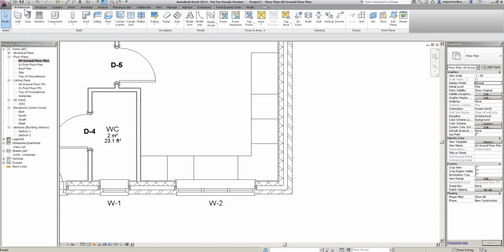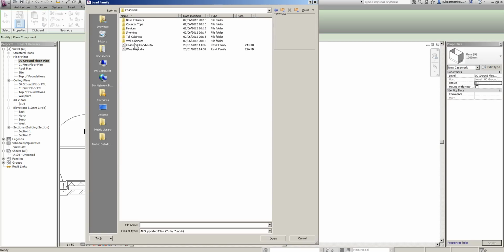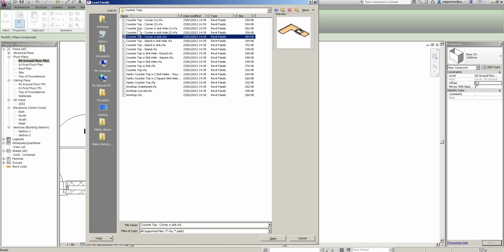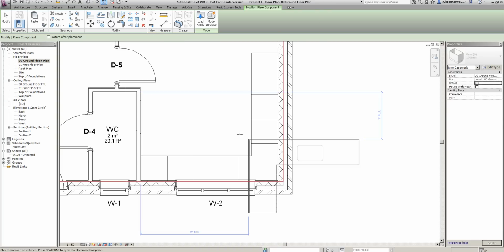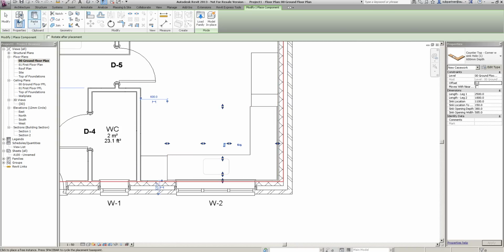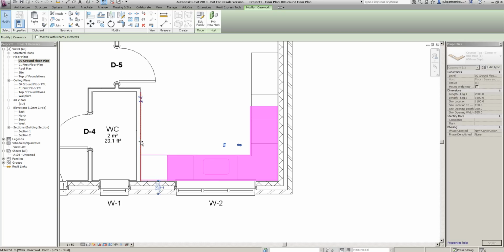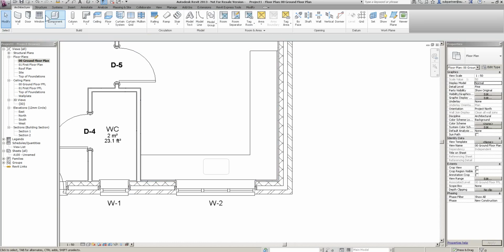Okay, now I'm going to go architecture, component, load family, casework this time, countertops. I'm just going to pick a countertop on here with a sinkhole in it. Okay, just going to flip that around a couple of times, plonk it into this corner just here. There we go. Modify. I'm going to pick it, just drag this grip to there, drag this grip beyond the end just there.